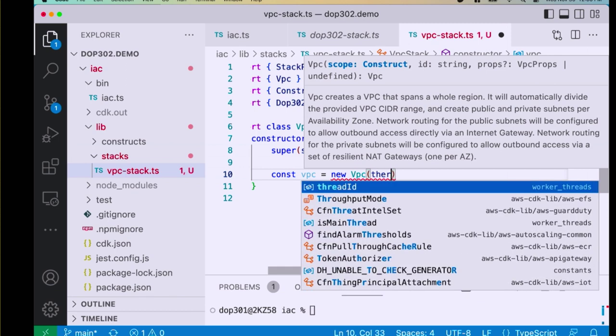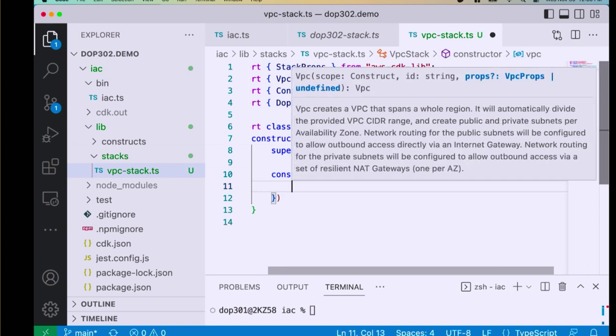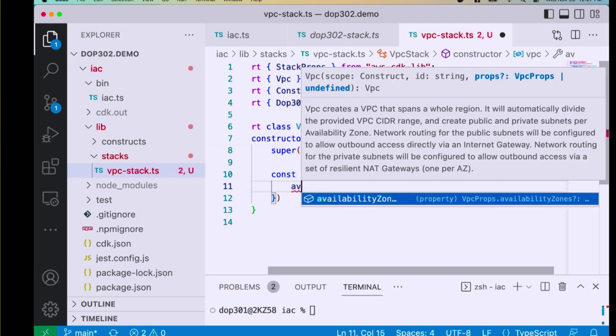So first, we've got to say where we want it. We want it here. We'll give it an ID. It's just VPC. And I'm going to give it some properties. I only want to create two subnets in two availability zones for this one. I want them both to be private, and I'm going to specify a CIDR block.